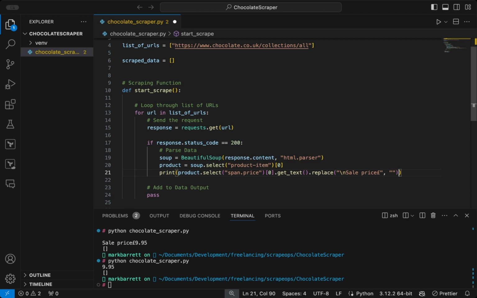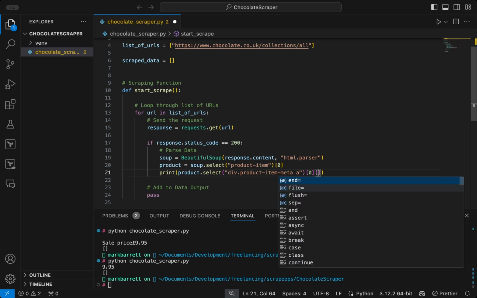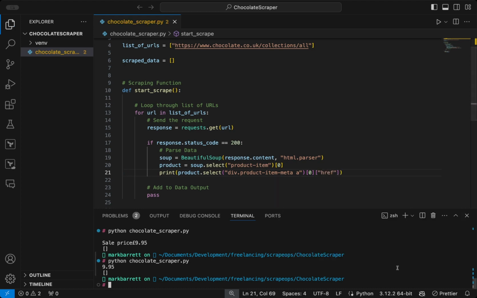I can change this again to find a div element with the class product-item-meta and get the link in that element. We'll get the zeroth element, and finally, we'll get the href, which is the link on that element. As you can see, when I print it, it prints the link to that product.